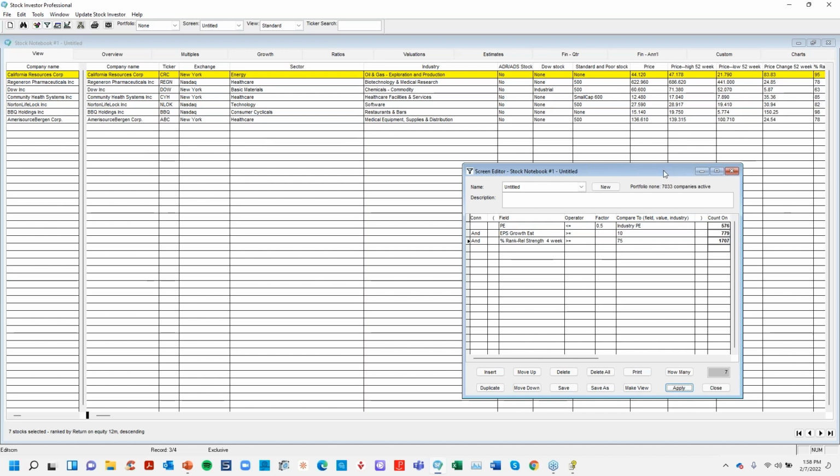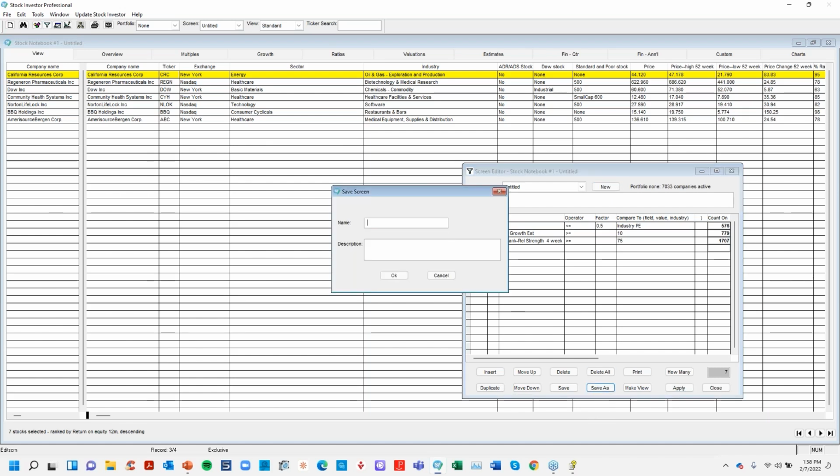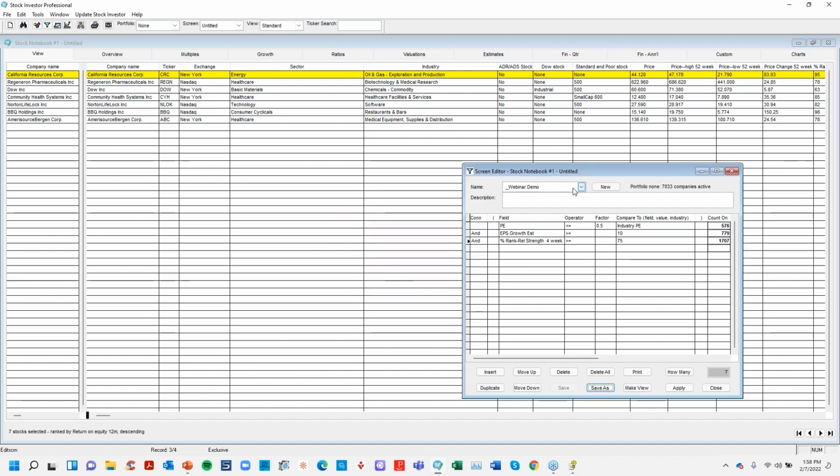So this is how you can go about creating a very quick and easy screen. Then you can save that if you wanted to. And now I can also select that whenever I want to from the drop-down menu that I created as well. So again, very simple and easy screen, but it just shows you the ability to save your own screens. So this is, again, a very basic overview of Stock Investor Pro.